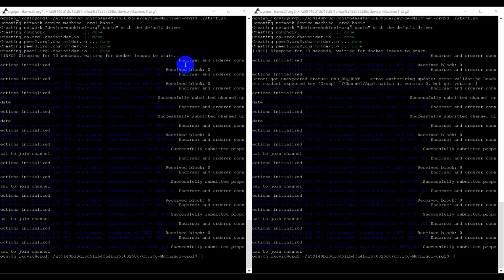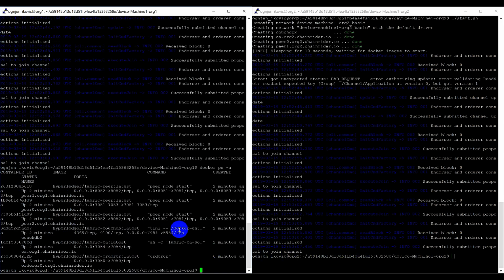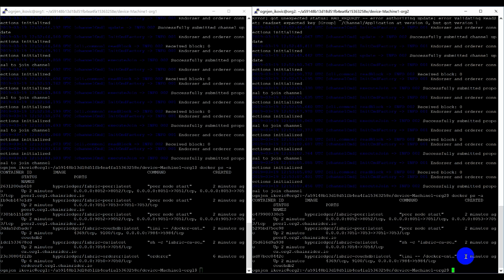From the displayed logs, you can see that the script first creates channels and anchor peer updates for the channels, and then joins all peers to corresponding channels. Double check if everything is running by executing the docker ps command on both machines. Fine there. And also fine on this one.